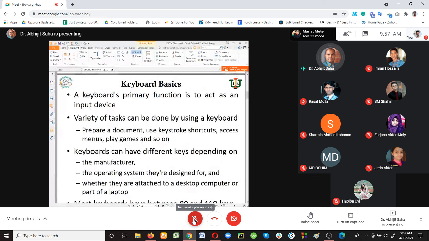It is telling us that a keyboard's primary function is to act as an input device. We already know that our keyboard is an input device. So with the use of a keyboard, exactly what can we do? By using a keyboard, a variety of tasks can be done.